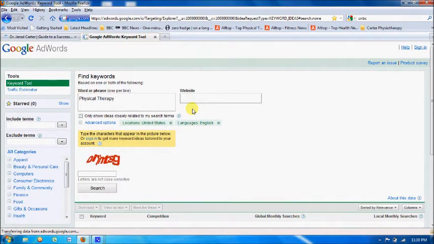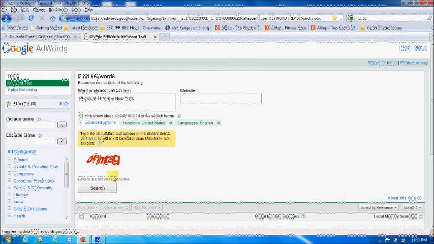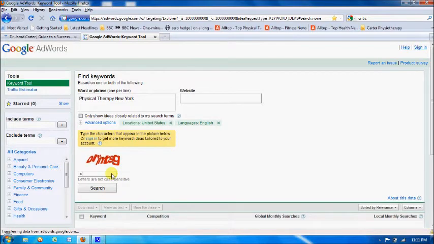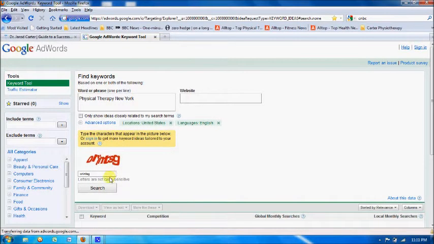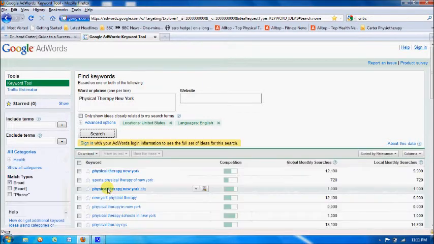Okay, so what you're going to do from there is type in physical therapy and then put in your city. I'm in Austin, but we'll go ahead and put in good old New York. Love that town. Sometimes I can't tell what these are really saying, but I think we got it. Okay, so here we are.